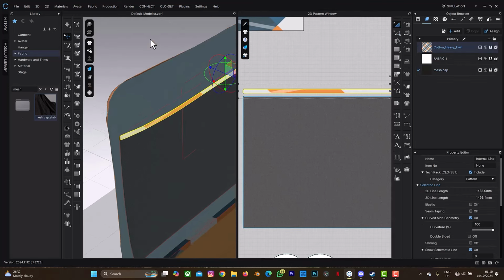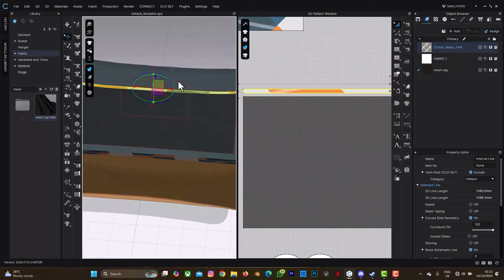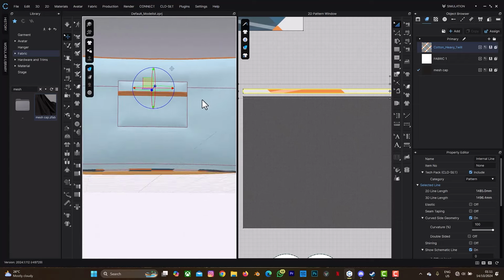So not bad. Then you can take your time to add more details, maybe an extra pocket with zip and everything inside this bag. But this is just the basic idea on how you can add details inside your bag. So this is it.